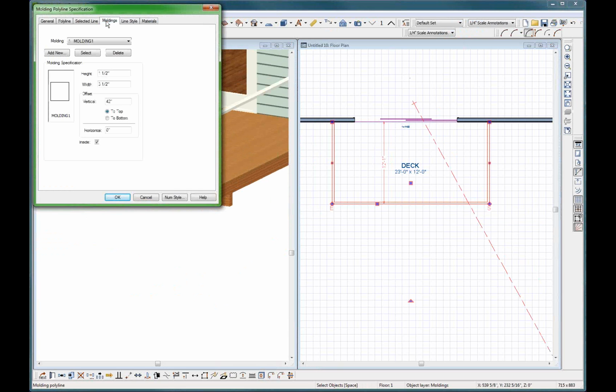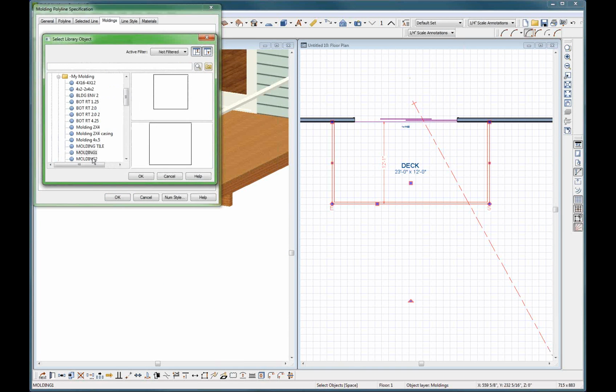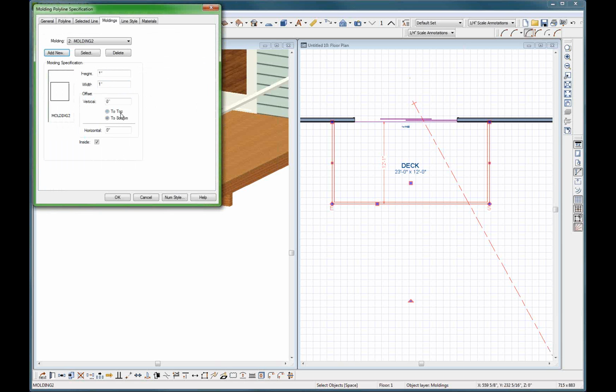Now I want to add another molding. And this is going to be molding number 2 because this is my bottom rail. Okay, the height is going to be 1.5 inches. The width is going to be 3.5 still. And it's going to be 4 inches vertical to the bottom.